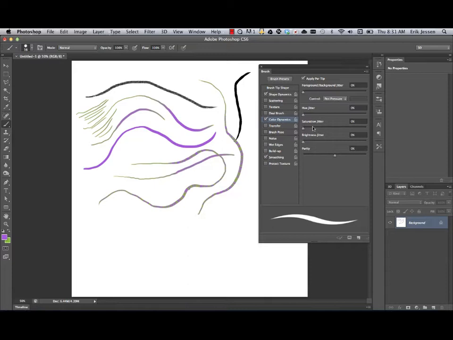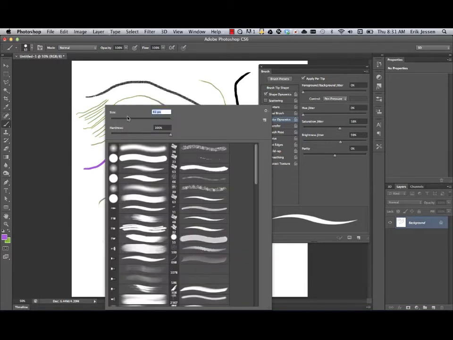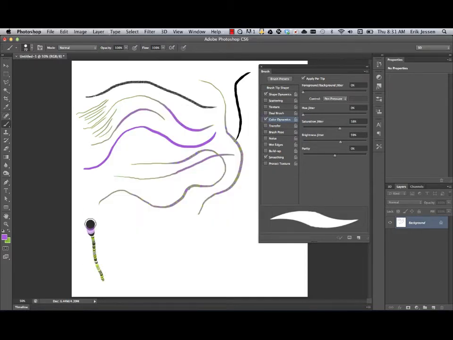You can also adjust the saturation or the brightness, and it just gives you a little bit different reaction there.